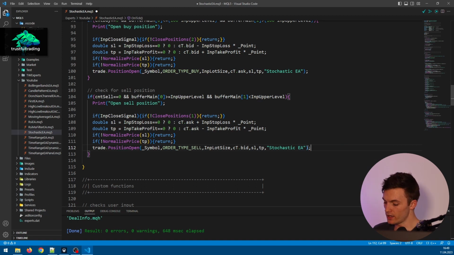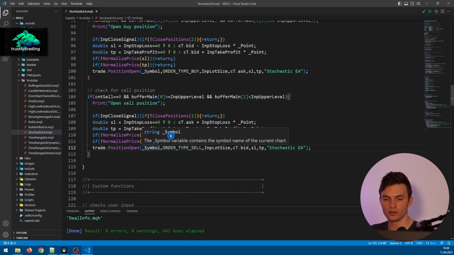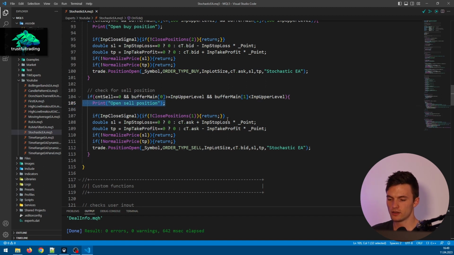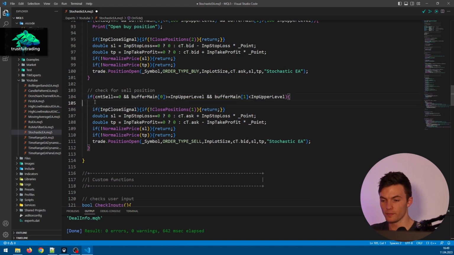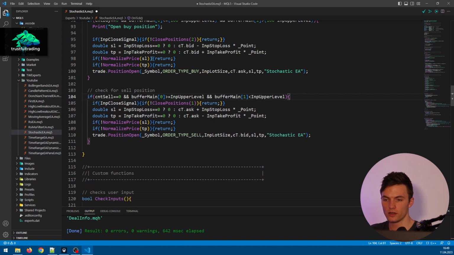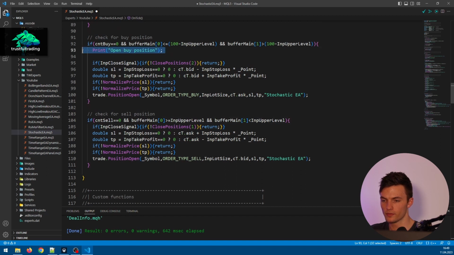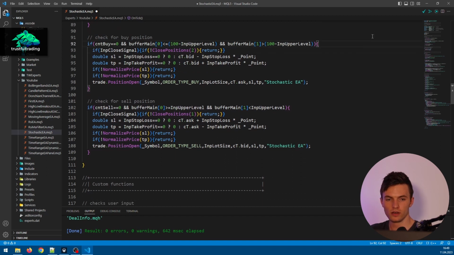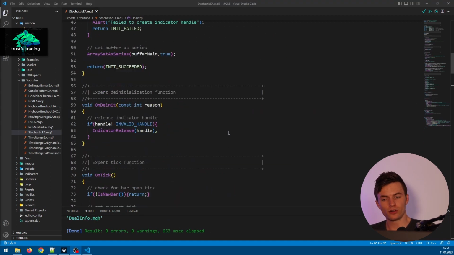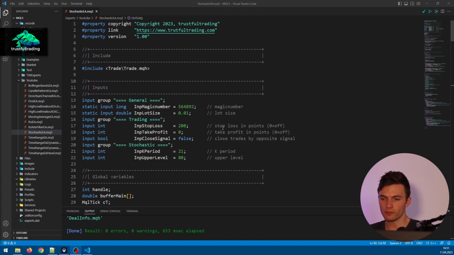Okay, let's compile again to make sure we have no mistakes here. And I think that's it for this EA. Let's see if this already works. Maybe we also, yeah, let's delete these print statements here because we already checked them. And also this one here. Let's compile again. Okay, now before we do a few backtests, let's go through the code once again from the top.